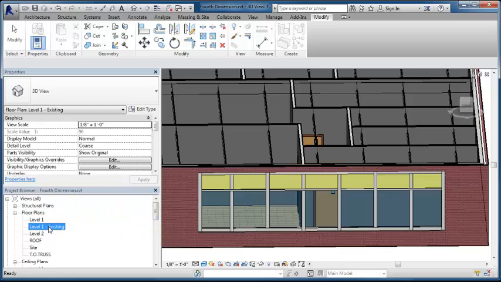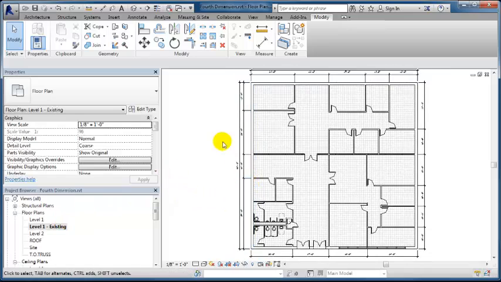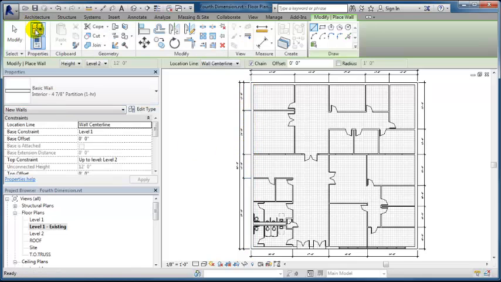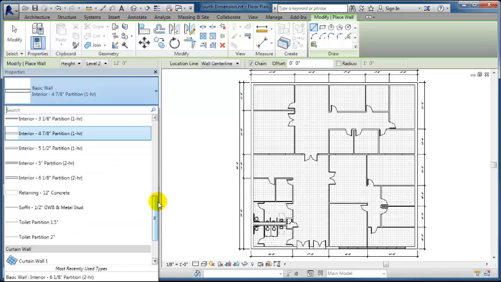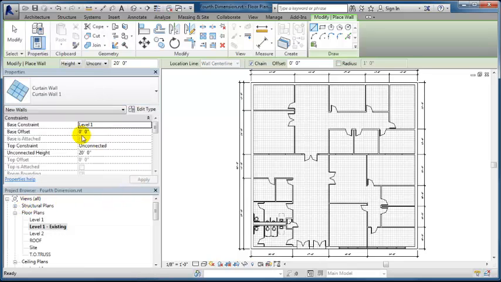So I'm going to go to level 1 existing, and this is part of the existing condition still, by the way. And the kind of curtain wall that I want to create right here is, if we go into Architecture and hit Walls, you'll find curtain wall, existing exterior glazing, and storefront. We want to pick curtain wall 1. And I'm going to set the base offset here to 2 and the unconnected height to 8.